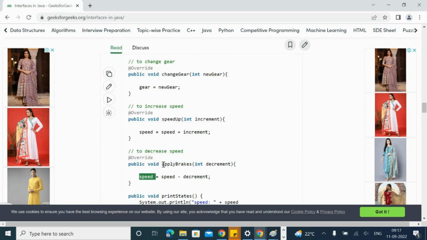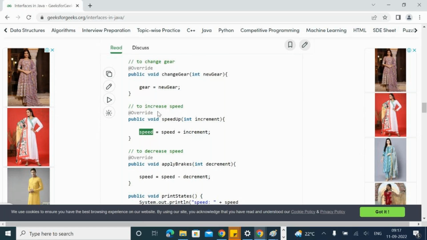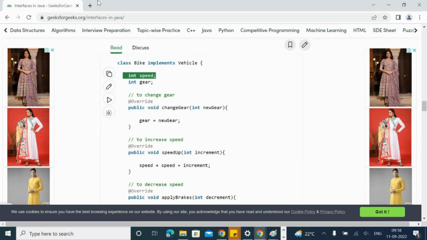Because this is a local variable, wherever you use it, it is the same speed which is declared one time. Let me tell you one more logic. Int speed is declared one time there, which means it is set to integer in this class called vehicle. That means it is local to this class.